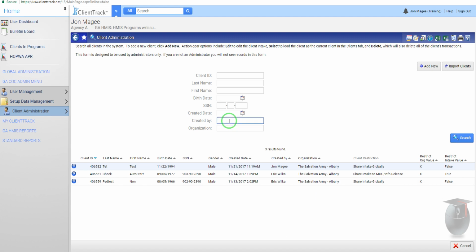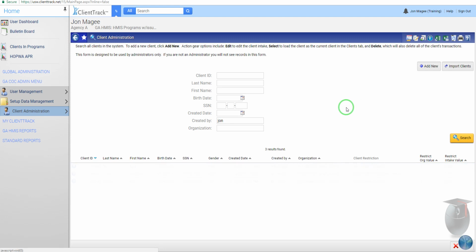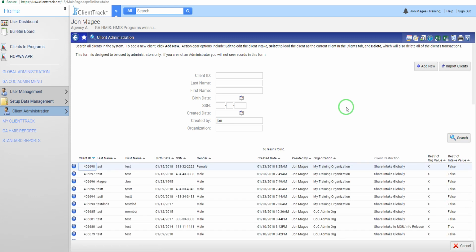And then also you can do a search by username here. Maybe you have a new user in the system and you're just concerned about the clients they're creating and you want to verify they're doing that correctly. You can do the same thing here. So again, those are just a few of the ways you can use this form to help troubleshoot issues that you run into in the system.